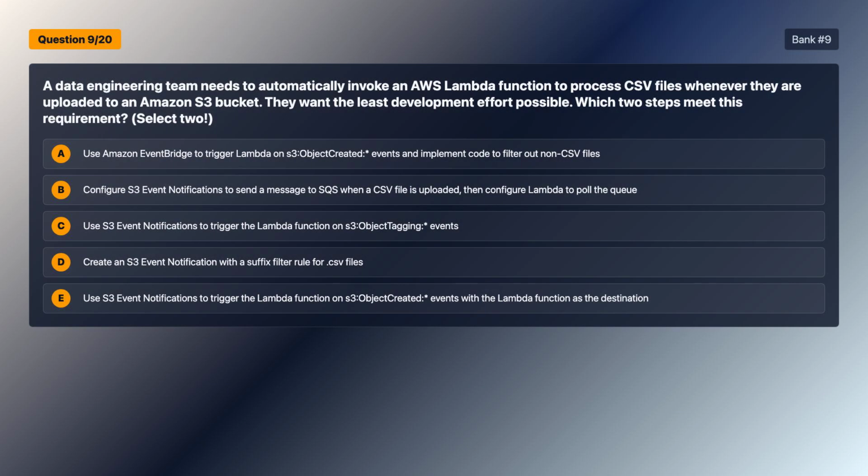Question 9. A data engineering team needs to automatically invoke an AWS Lambda function to process CSV files whenever they are uploaded to an Amazon S3 bucket. They want the least development effort possible. Which 2 steps meet this requirement? Select 2. Review the answer choices on screen.